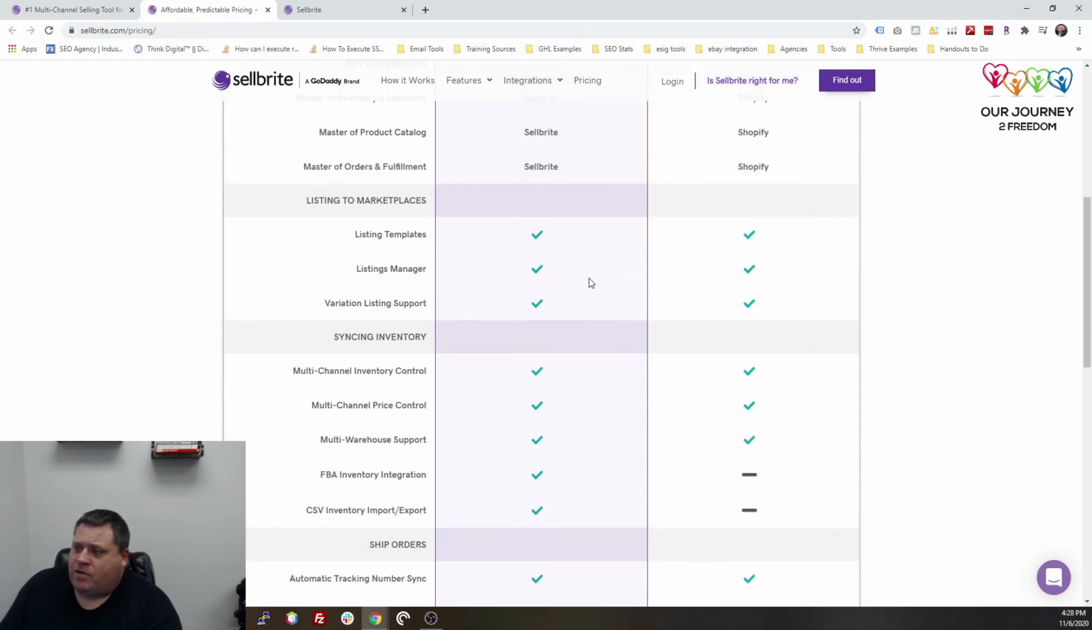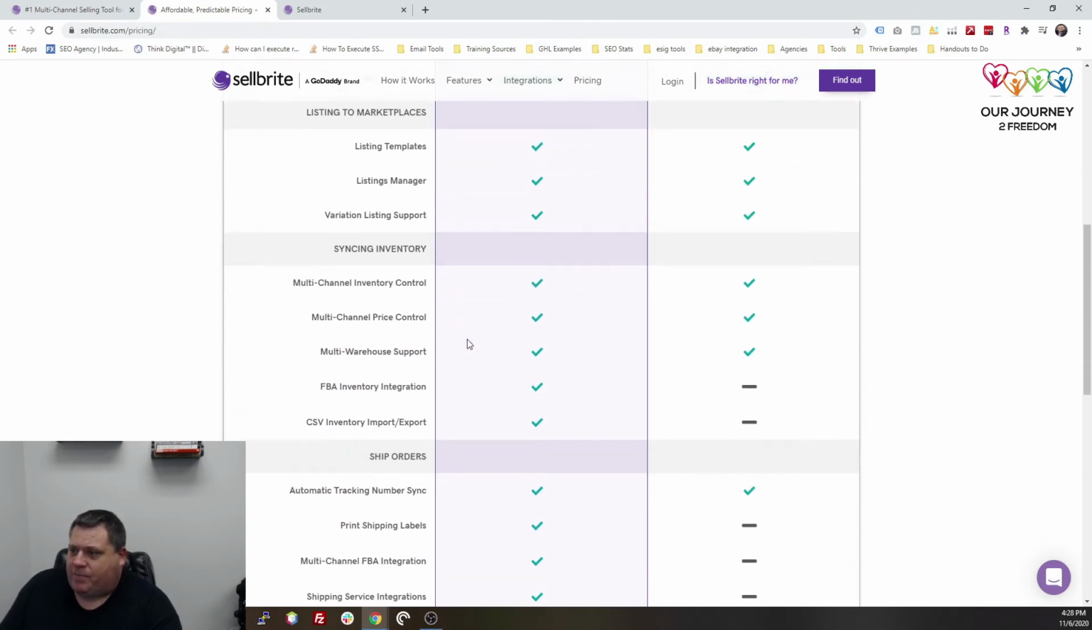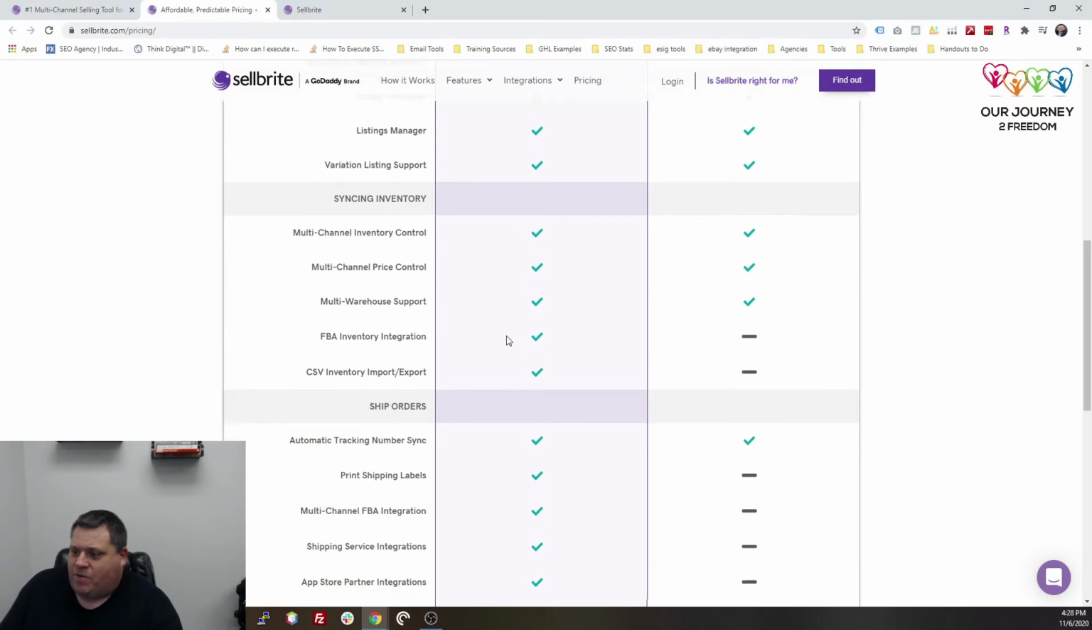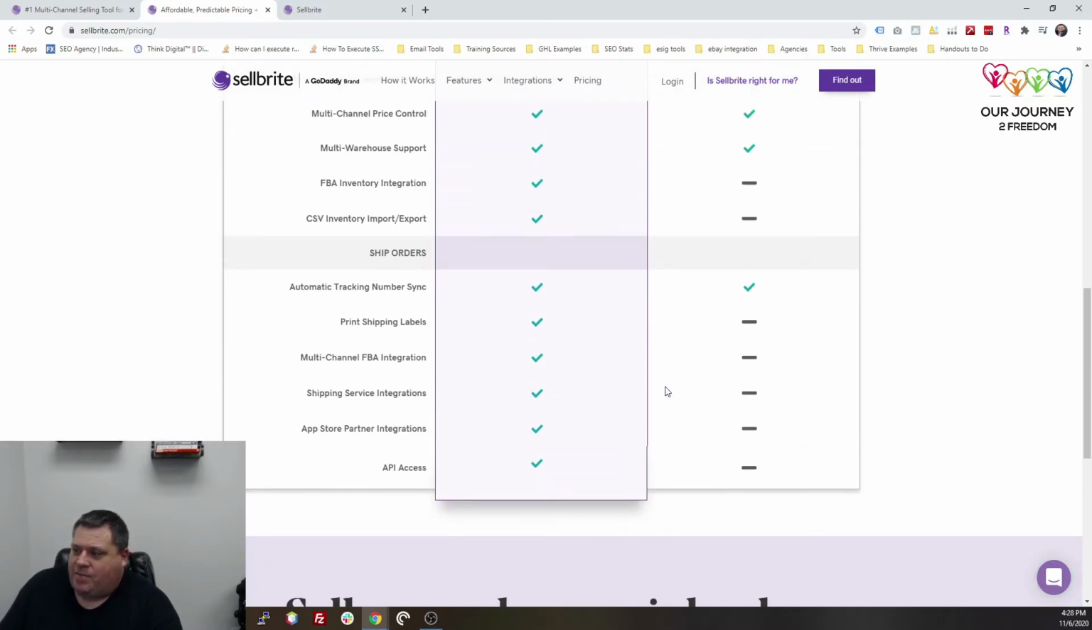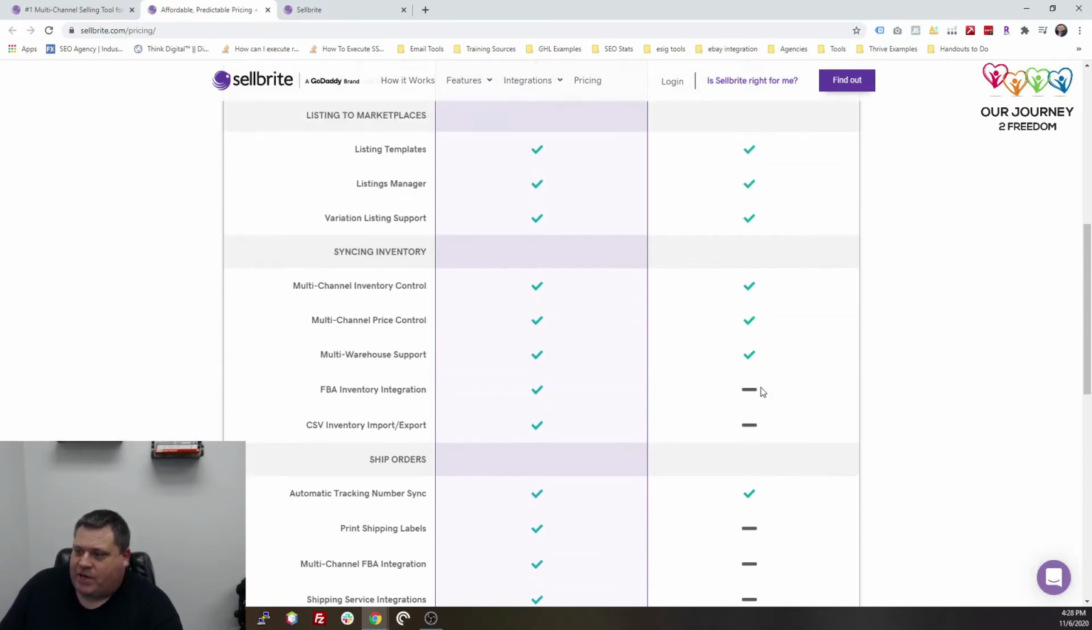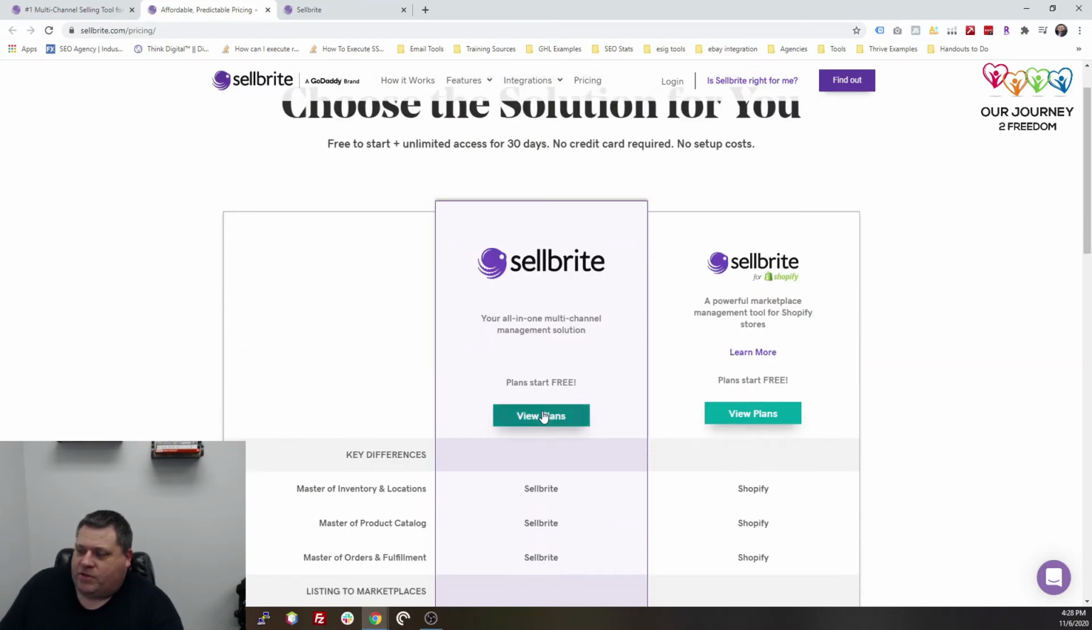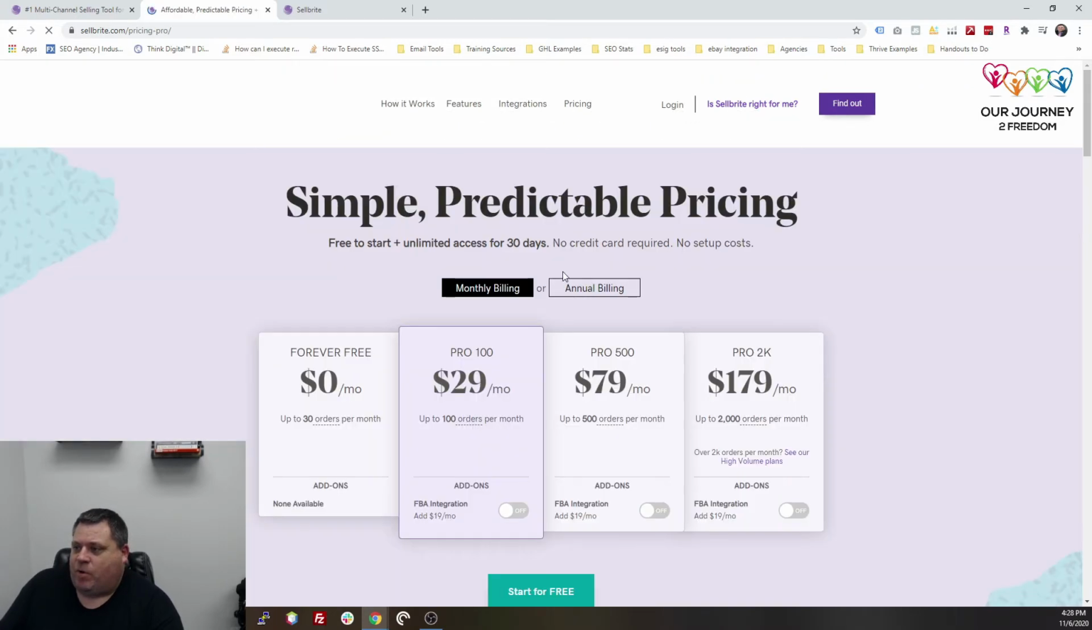They go through and tell you the different features, like you get listing templates, you're able to sync your inventory and everything else, the API access. You lose a lot of this functionality through the Shopify side because Shopify is actually managing your inventory, not Sellbrite. So let's take a look at the Sellbrite plans.